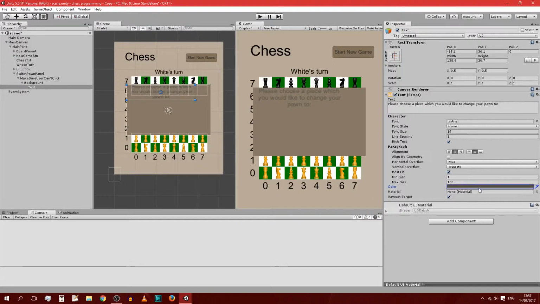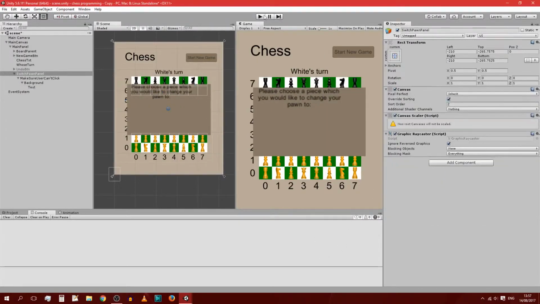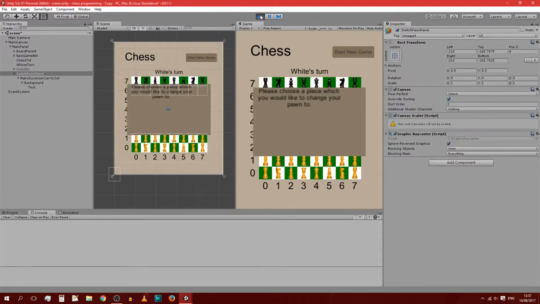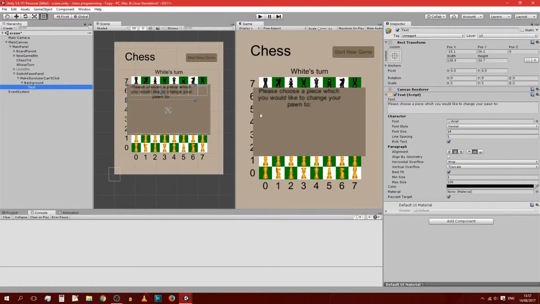Let's pick, maybe if I pick black color, that's going to make it. No. What if I start playing the game? Because sometimes this is kind of odd. It normally doesn't make it so blurry. Okay, so we're just not going to worry about it being blurry for now. I think that's going to change later on.